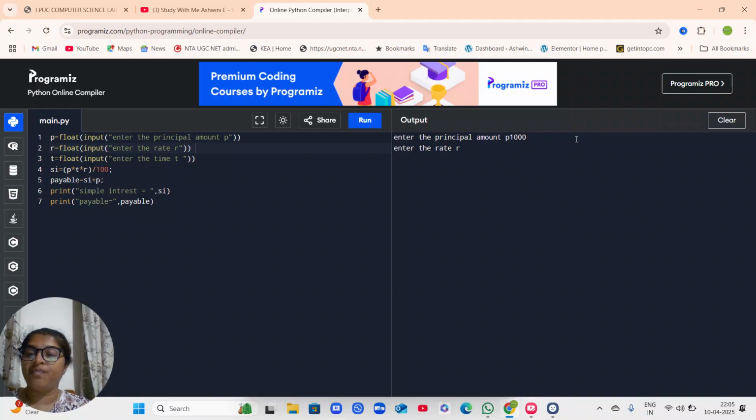R is equal to. So my second line is executed. I'll give R as 4. Next, the third input will be taken, and that will be stored in T. So I'll give 2. So now it is going to calculate 1000 into 4 into 2 divided by 100. Whatever answer you get will be stored in SI. Next, payable amount is whatever SI value you got in the previous step plus the principal amount. Principal amount is 1000, so whatever the added value, you are going to get it in payable.